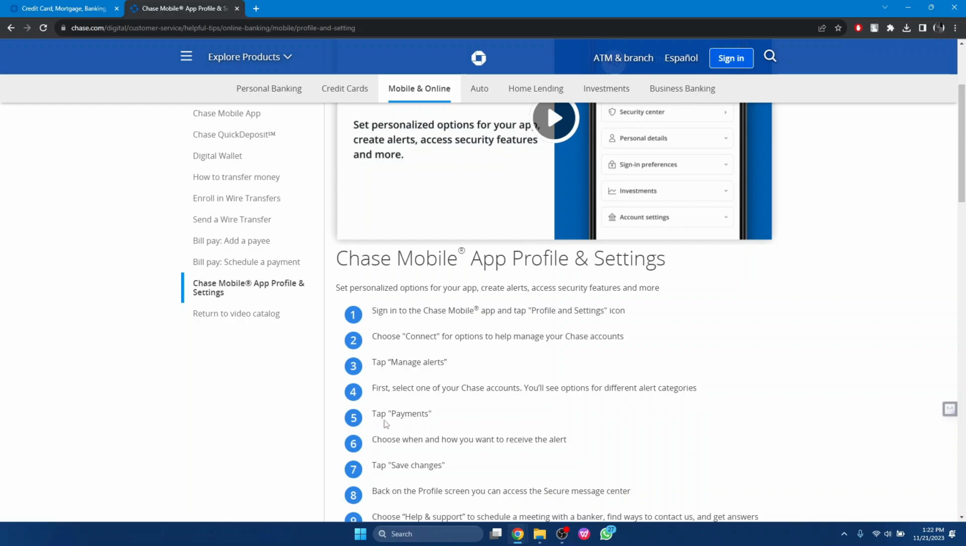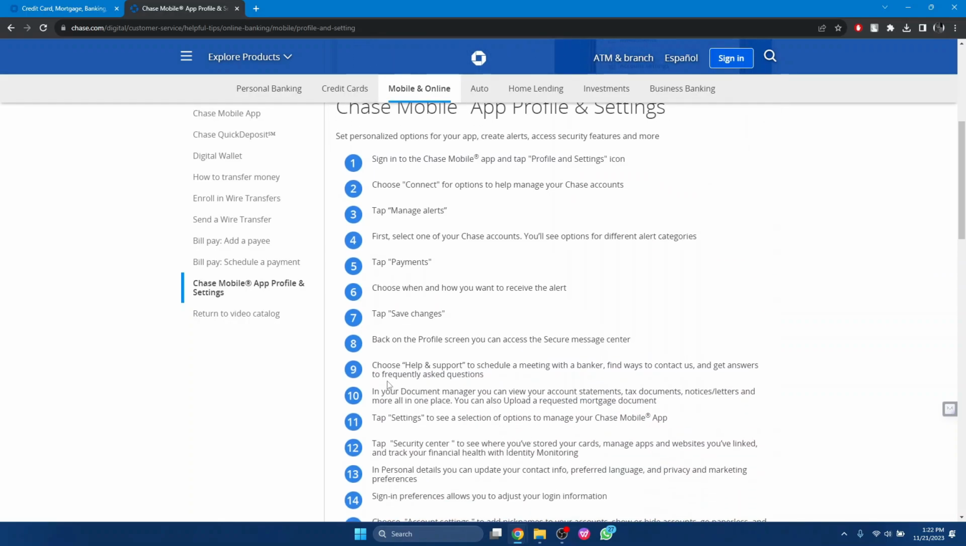Step 5. Tap Payments. Step 6. Choose when and how you want to receive the alert. Step 7. Tap Save Changes. Step 8. Back on your profile screen, you can access the Secure Message Center. Step 9. Choose Help and Support to schedule a meeting with a banker.